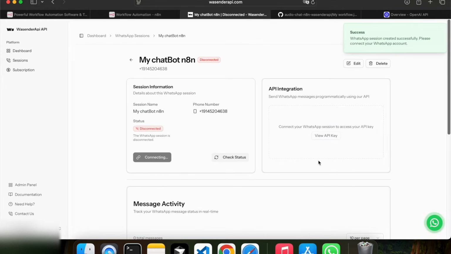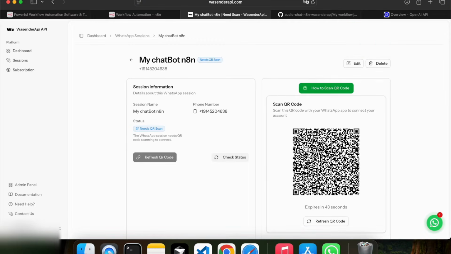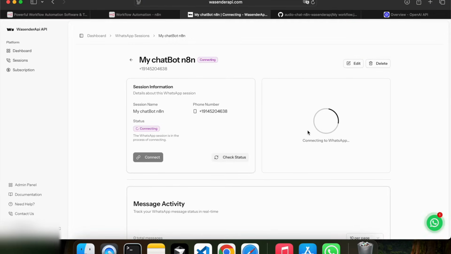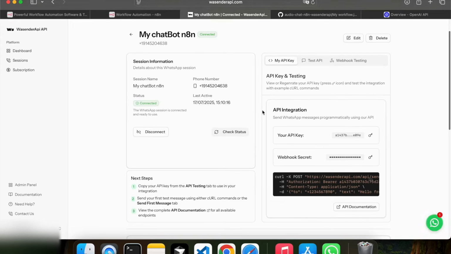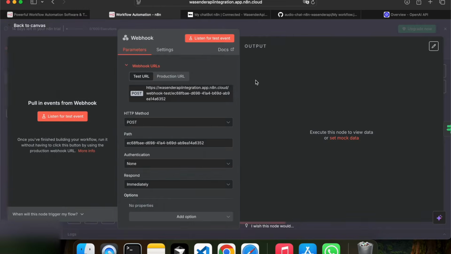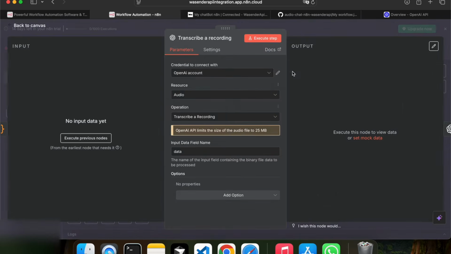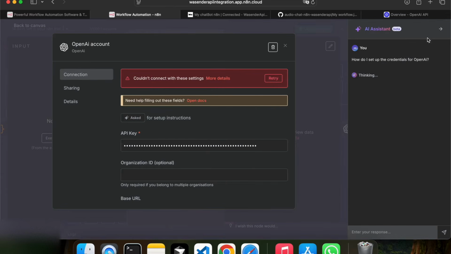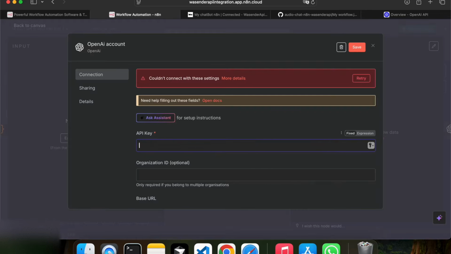Here I scan my phone number in my WhatsApp. As you can see, I have now scanned it. Now I will go back to N8n. I will go to transcribe recording, as you can see here. I put my API key in ChatGPT, as you can see here.